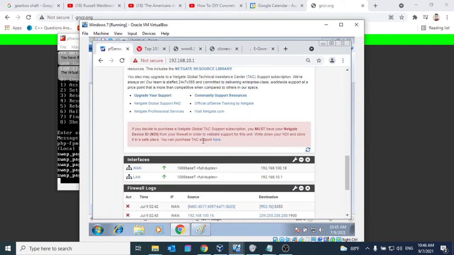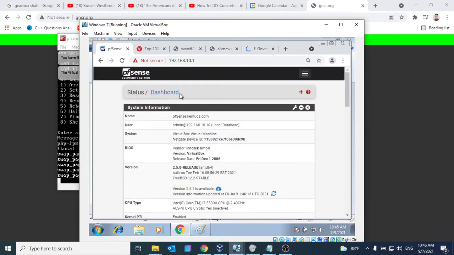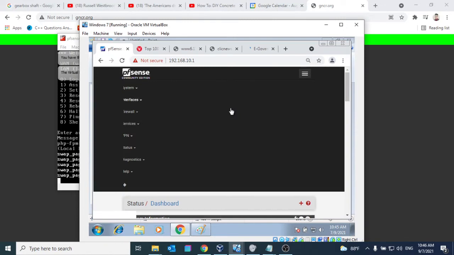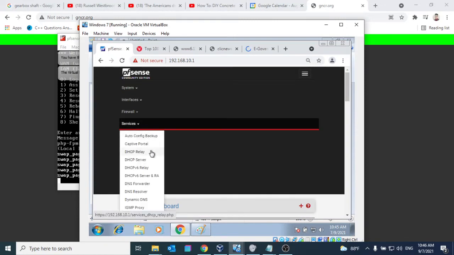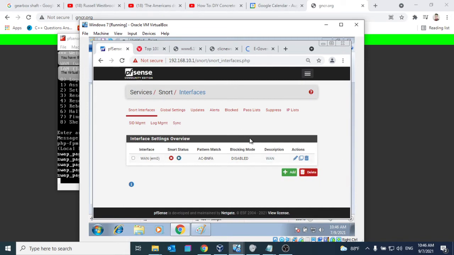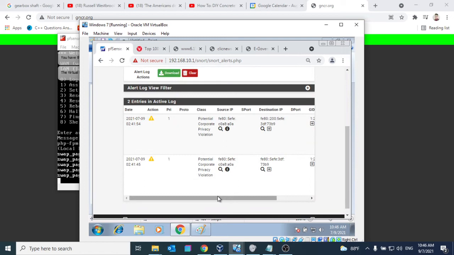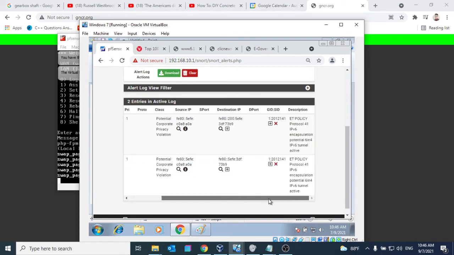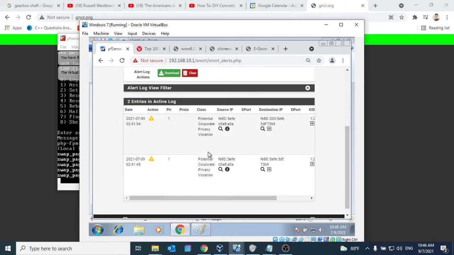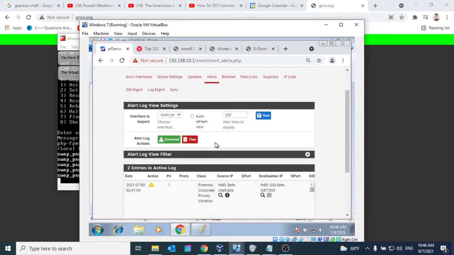Alright, so I can go back to alert and check. Basically, that's how you configure your Snort settings. If you want to know more about how Snort works, you can visit their website or you can check their firewall filter rules. You can check what rules are being blocked by Snort.